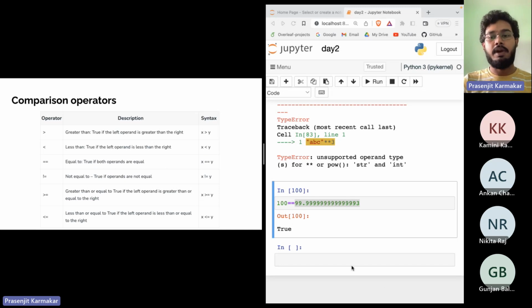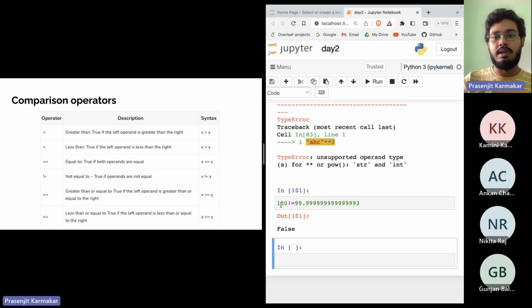So if I want to check whether these are not equal, okay, these are equal actually. So Python represents both these values equally in the system, right? So not equal to returns false. Cool. Now comparison operators are done.